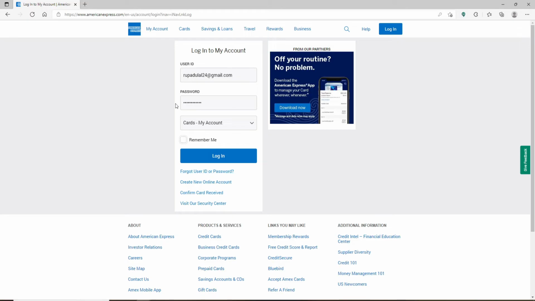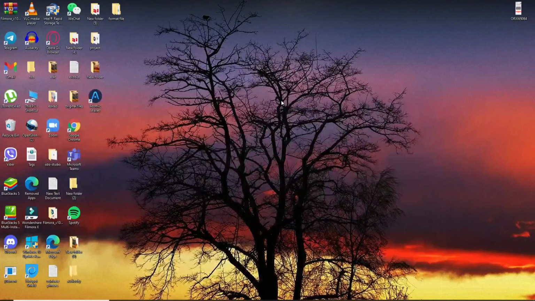Finally, after entering all of your credentials correctly, click on the Login button in blue and you'll be logged into your American Express credit card, quick and easy. That is how it is done.